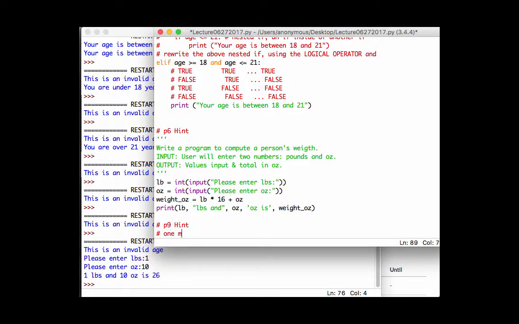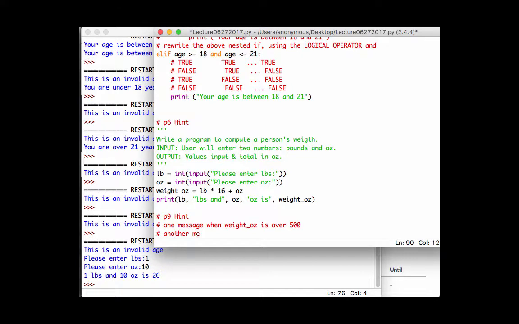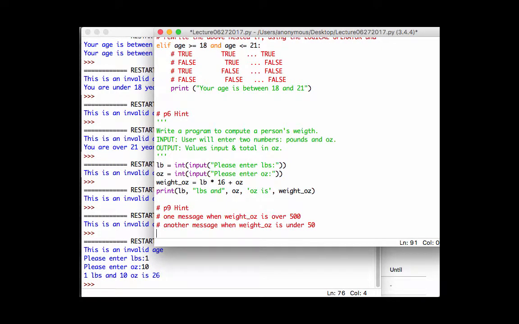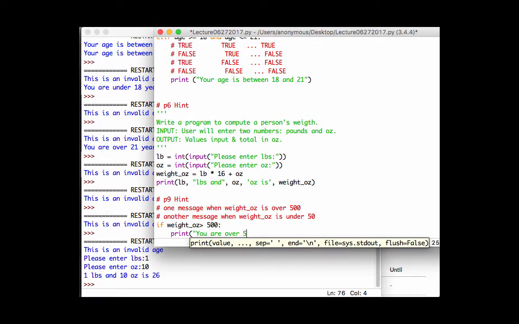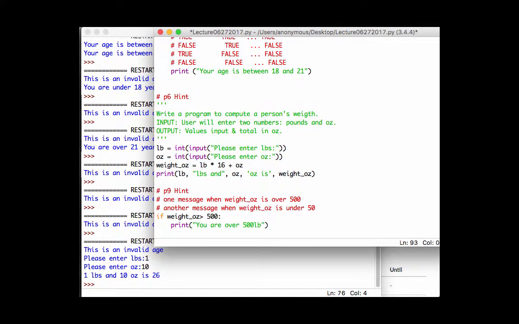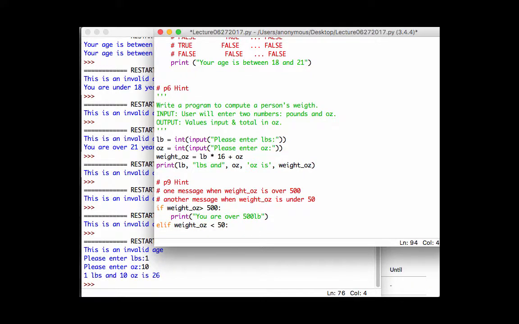So let's say I want to have one message when weight in ounces is over, let's do this, over 500, right? And then another message when my weight in ounces is under 50. So I'm going to say, if my weight in ounces is over 500, I want to give a message like, oh, you are over 500 pounds, right? And then I can do another one, elif my weight in ounces is less than 50, I'm going to give another message, print, you are under 50 pounds. So different messages based on different values of this variable. Okay? Questions?